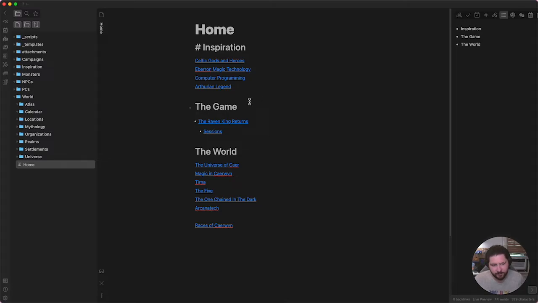I keep this root level note called home, which has a bunch of the content that kind of exists within my vault. It's used as sort of an index for the rest of the vault, especially for things that I'm still in the midst of working on, or major links like this Universe of Carowin.